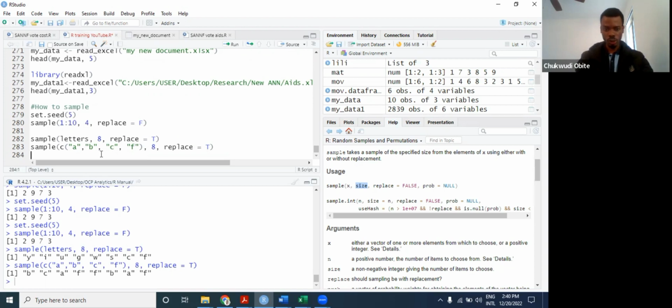So for this video, I'm going to explain how to generate, or how to simulate random numbers. If you want to simulate random numbers, you have to know the distribution you are simulating from. You want to simulate from binomial distribution, Bernoulli, normal, uniform, Poisson, exponential. So you have to know the distribution you want to simulate from. Now, the distribution you will simulate from depends on the kind of data you want.